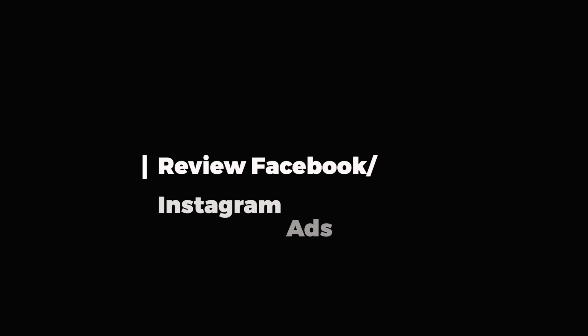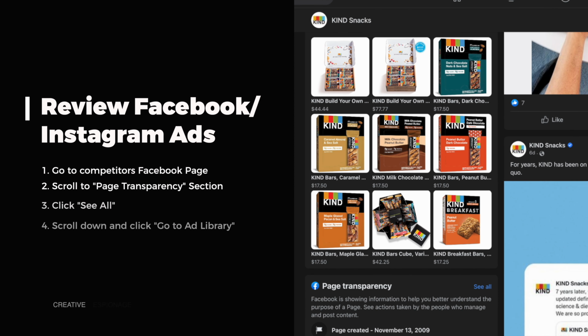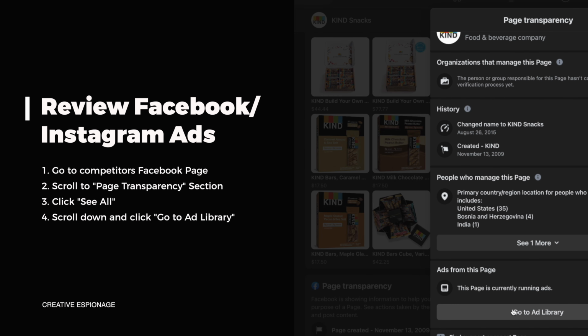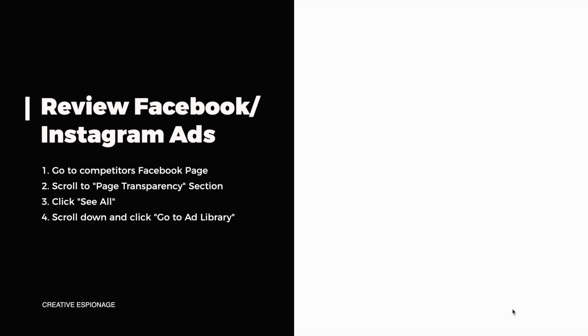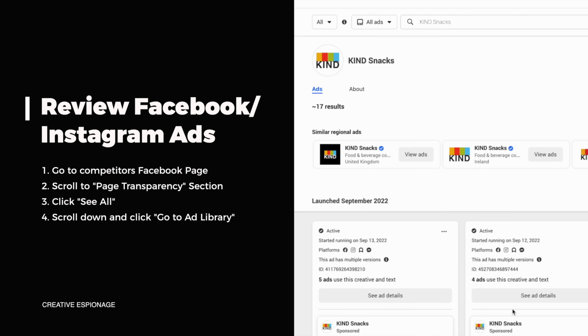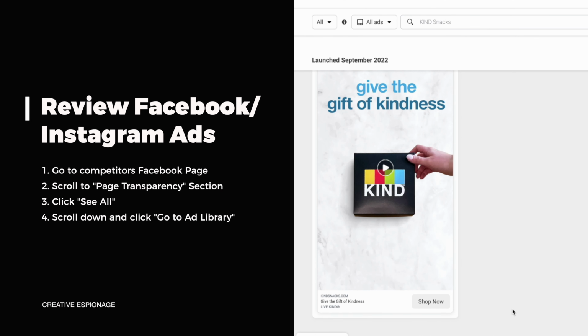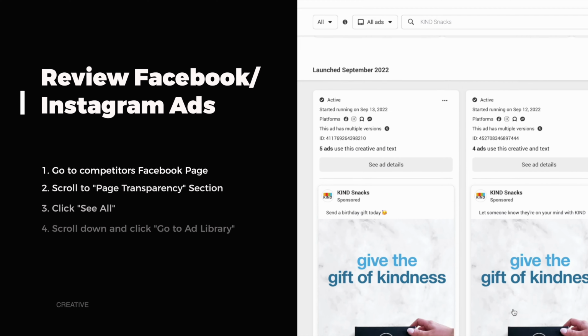The best way to research your competitors' ads and what they're running is simply visit their Facebook page, and if you scroll down, you'll see a section called Page Transparency. When you click into that, you'll be able to see all the active ads that they're currently running. Now, these ads are not just the ads that are running on Facebook, but it's also the ads they're running on Instagram.